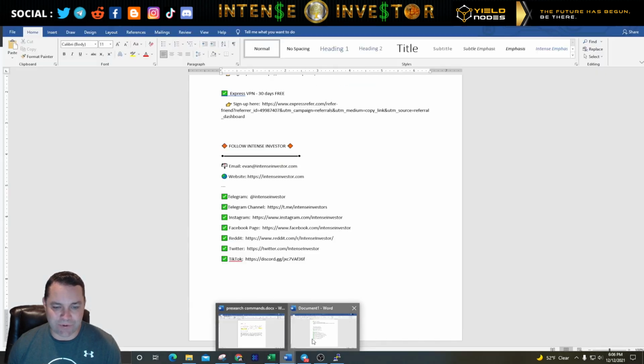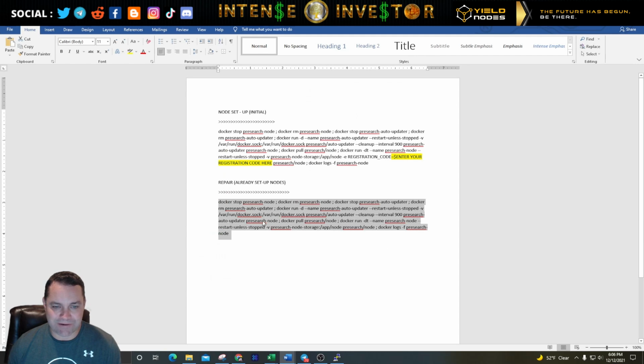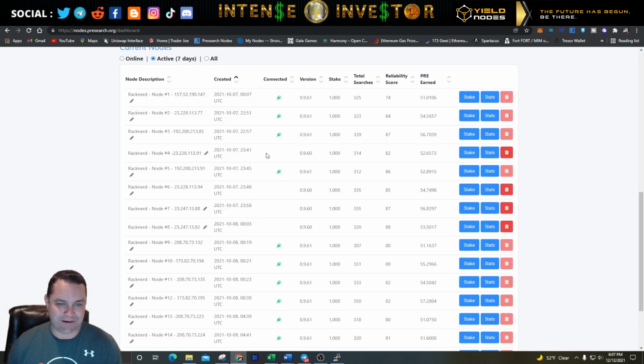And like I said, I'm running this repair for the already set up nodes. The other video I did probably about a week ago or a couple days ago, can't remember, we did the node setup, which used this code right here, where you did have to enter your registration code. But because you've already set that up initially on the VPS, you don't got to enter it again. You just got to repair it, because it obviously has not updated to the correct version. Like, the newest version's 0.9.61, and these are still stuck on 0.9.60.